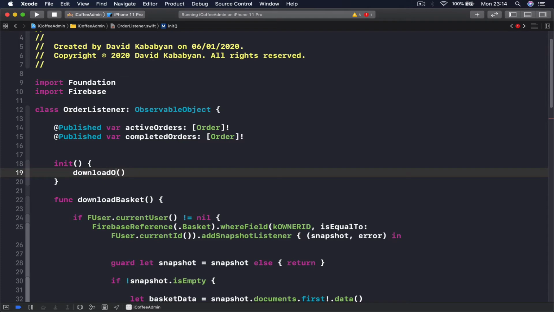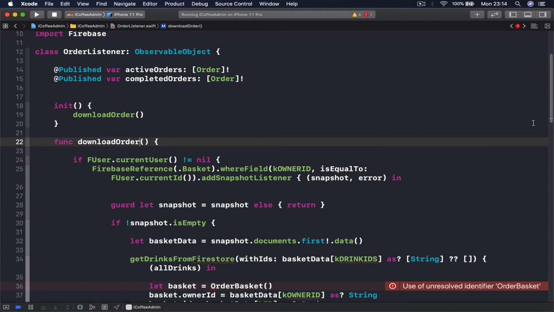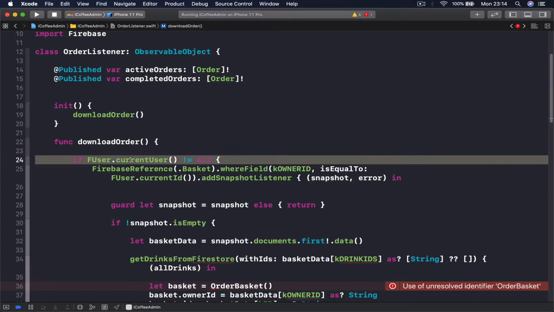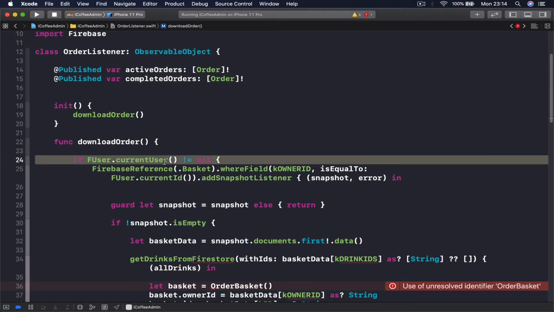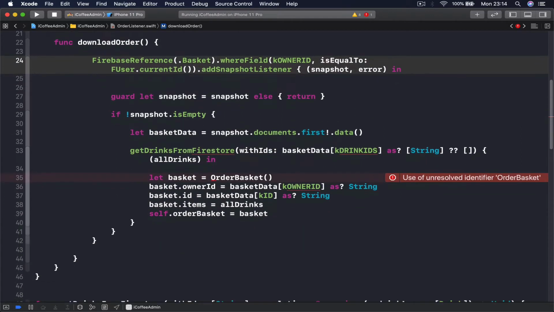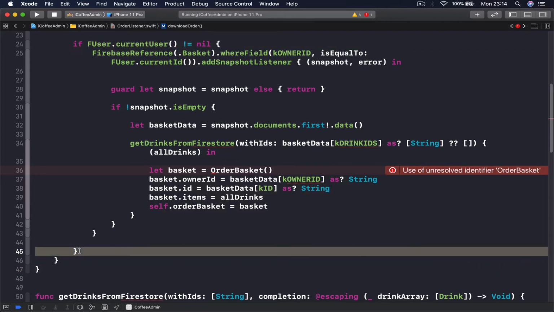Let's call it download order instead of basket. Copy and paste it here. In our Firebase reference, I'm going to get rid of this user thing now, because right now we have no user object, so we don't need this.